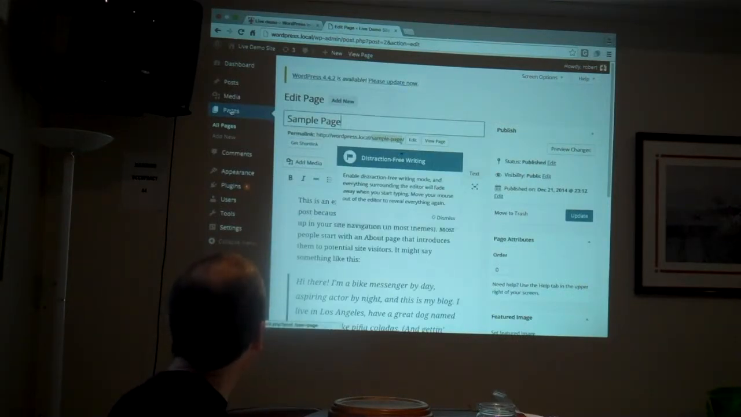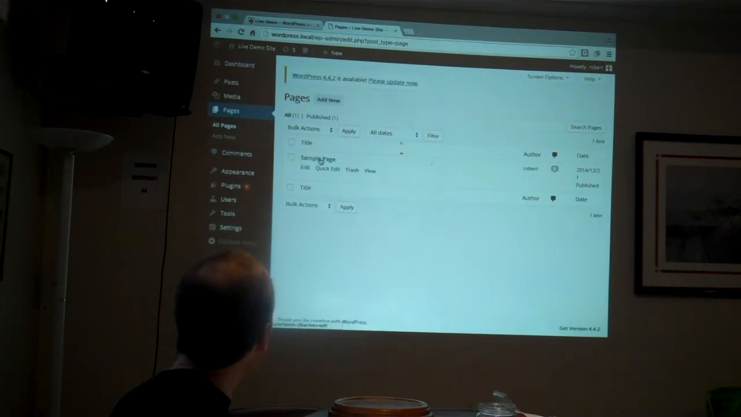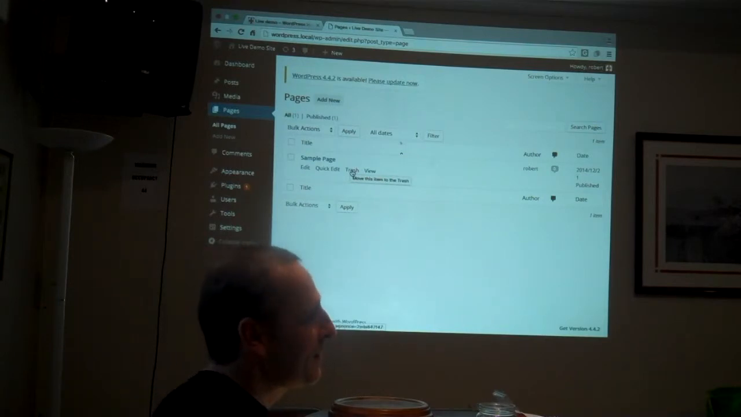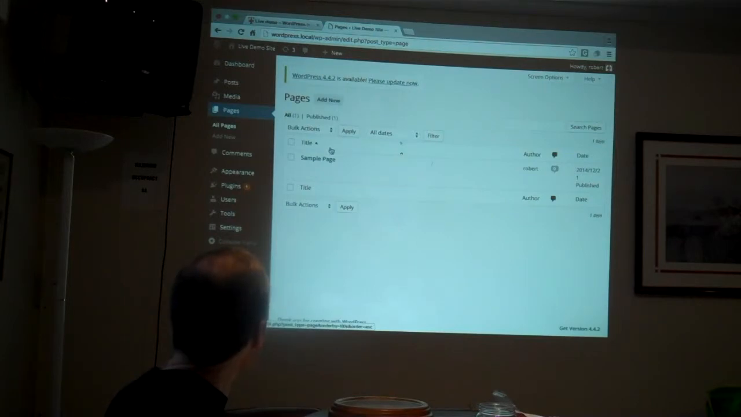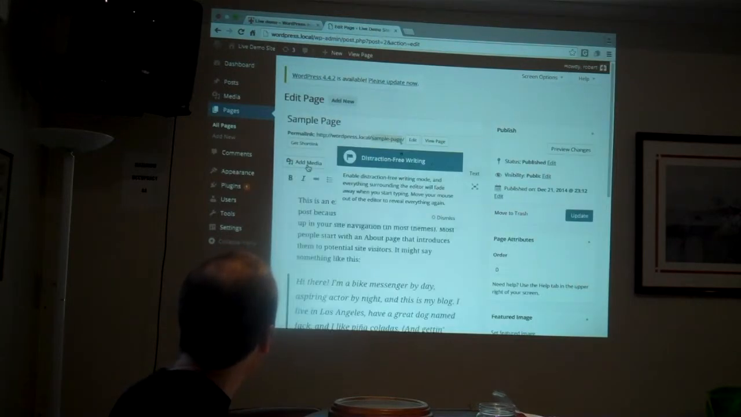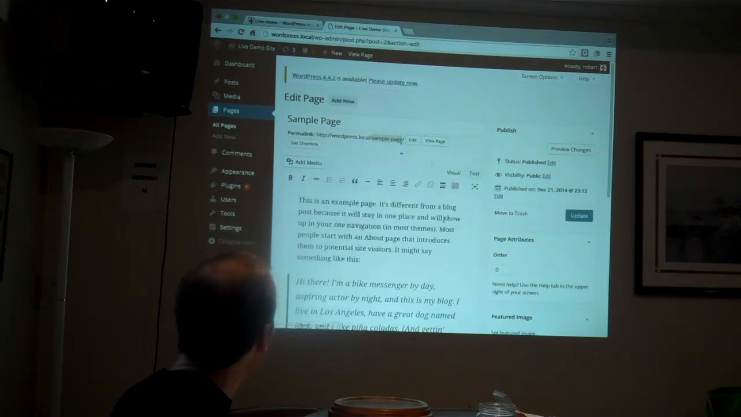so we're going to go back into pages, and if I hover here, I can click edit to edit the page, or I can trash it. So I would just click trash. If for some reason I wanted to get it back, I could get it back from the trash. Let's go back to edit. I'm going to just get rid of this here.